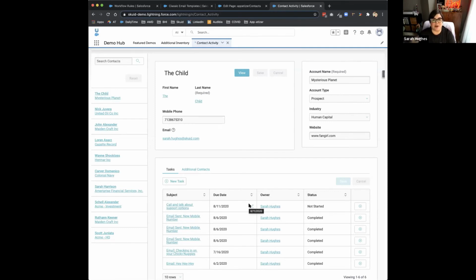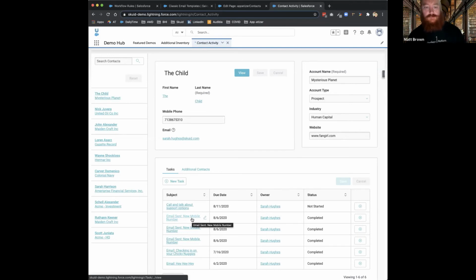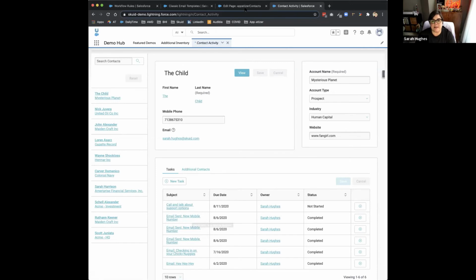So that my user doesn't have to hit refresh. I don't have to go to another tab. I don't have to make them click again. And I don't have to make them think, did I create that task? Did I not create that? What just happened? Did it really work? Did it not work? Right? So that's your cue, right? It worked because I've got a new task there that says the email got sent.